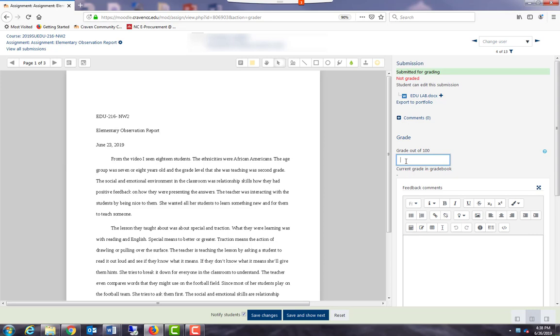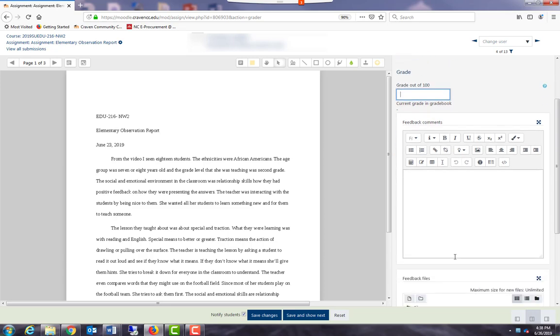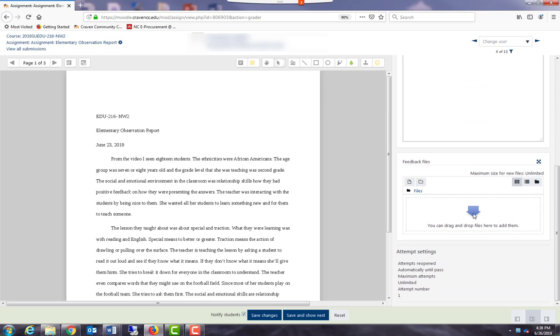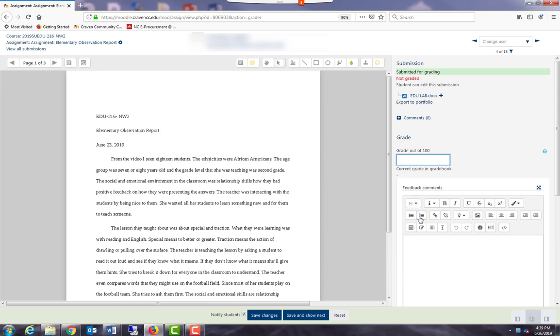So after I looked at my rubric and decided what score the student got, I would add it here into this area, and this will go directly into my gradebook. And then I would provide comments here, because I think feedback for students is very important. You could add a feedback file here if you wanted to, but that's optional as well. And when you're finished, you would save changes. You could also save changes and show next, and that would just pop you into the next student's paper.